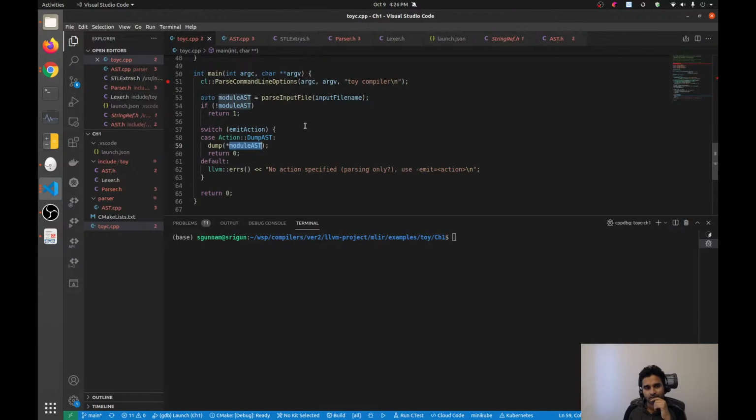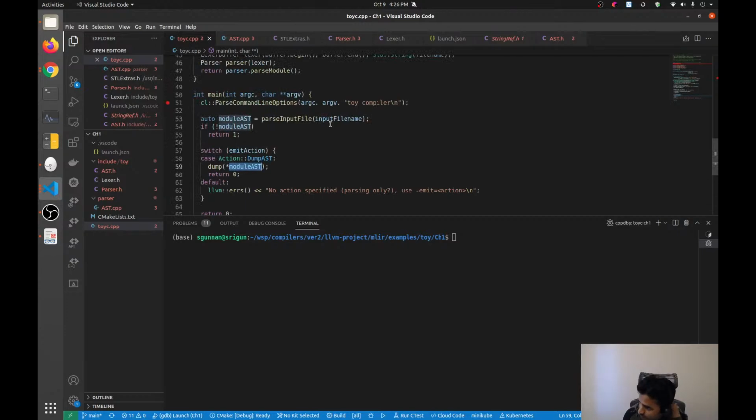I'm going to jump to chapter 2. But if you're not familiar, I would recommend taking your time and going through chapter 1. Understand what lexer means, what parser means, and what AST means. Those three concepts are sufficient for us to get to the next chapter. So let's go to chapter 2.